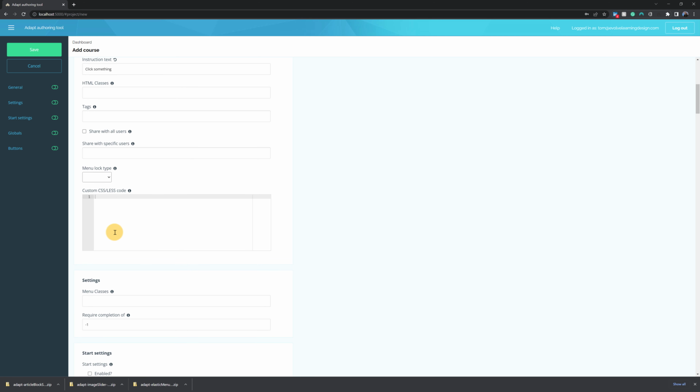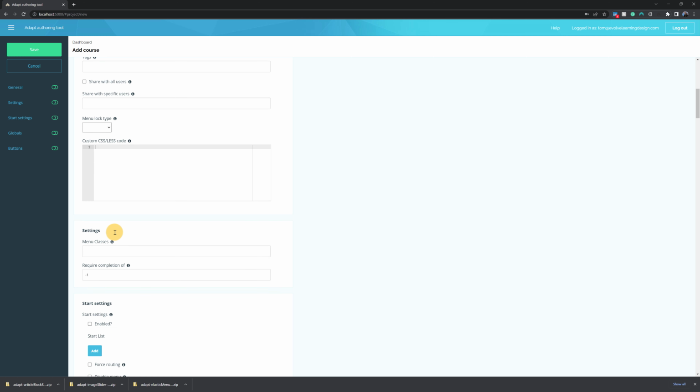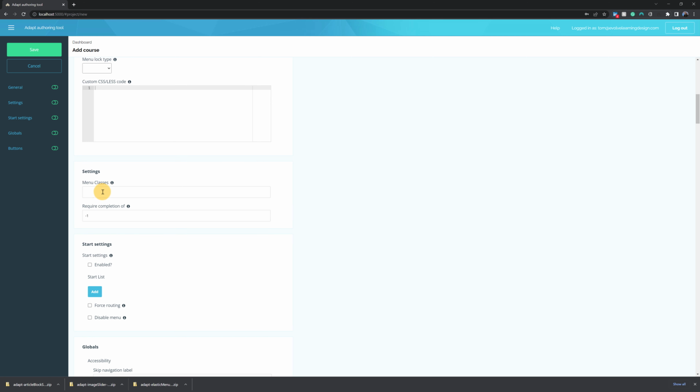Here you can add custom CSS to your course, whether that's buttons, backgrounds, transitions, whatever it might be, you can add that all here. And finally, you can set any settings to do with the menu. So for instance, you can use a style to change the look and feel, usually relating to classes you set up in your CSS, and you can set up the requirement of completion, so how many different parts of your course need to be completed. These are settings that you can edit as you go. So as you expand a course, do different components, add different pages, you can alter the completion requirements.